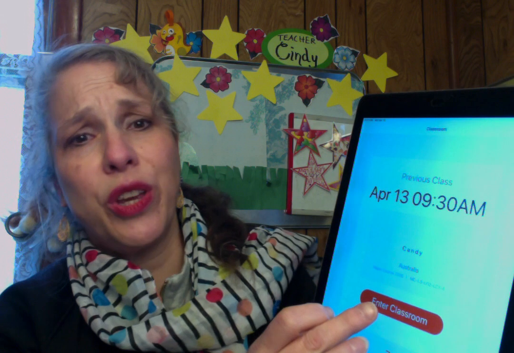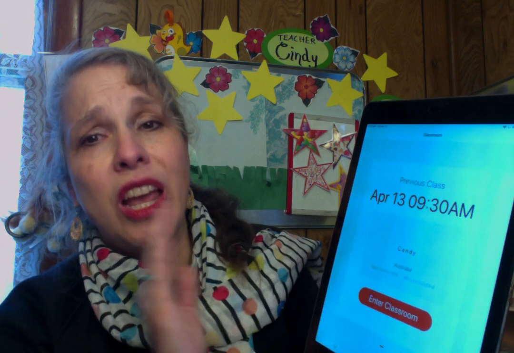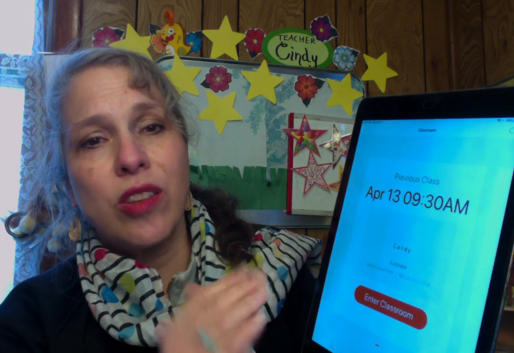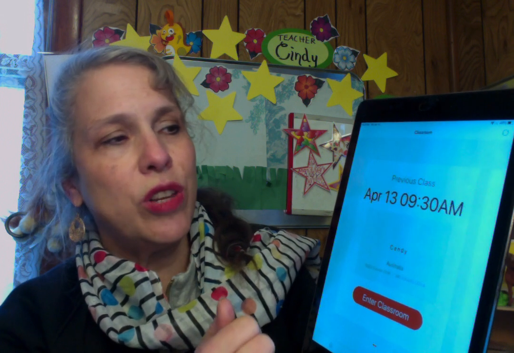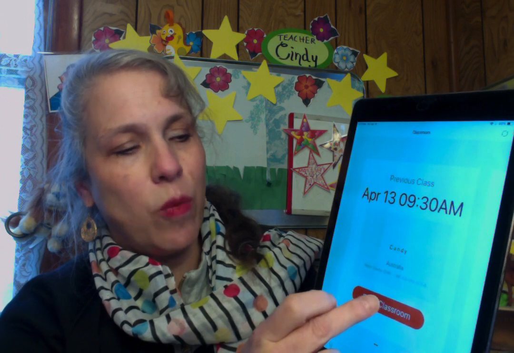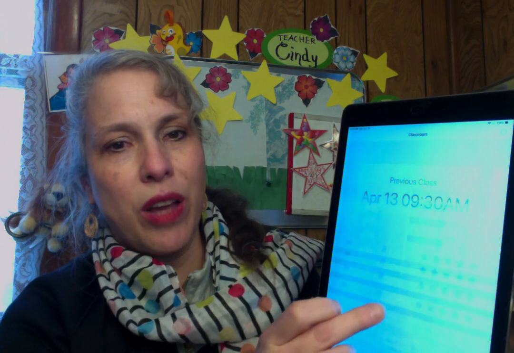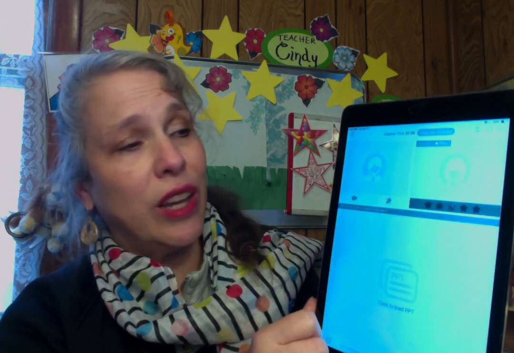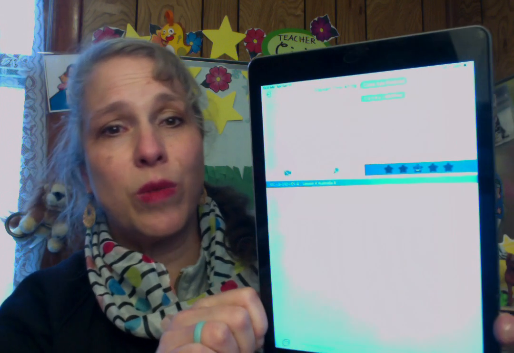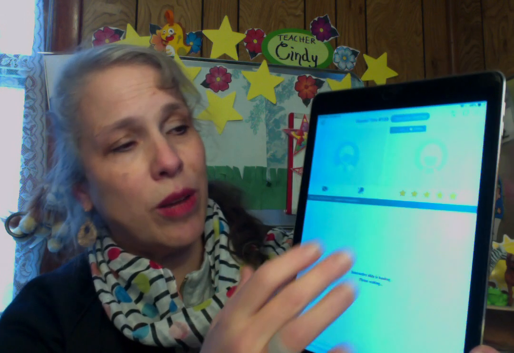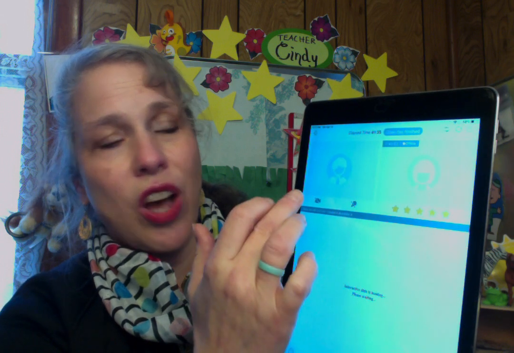Now, I have found that you can go into the classroom on the iPad no more than 30 minutes early. So if you want to test your iPad, you could wait till 30 minutes before your next class, click on it, and watch how easy it is to get into the classroom. I'm going to press this button. I am in the classroom. It loads pretty quickly. Here's my classroom. This is what it's going to look like. You are going to have the tab, the materials on the bottom. You're going to have your students on the top.